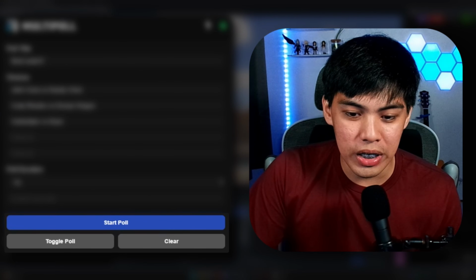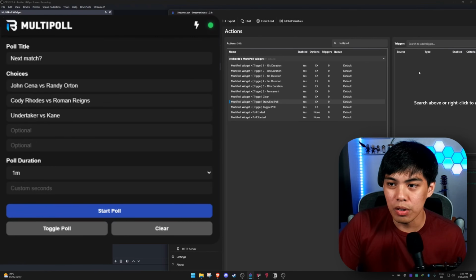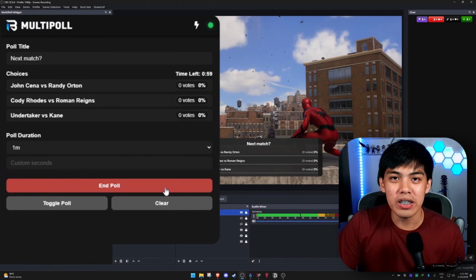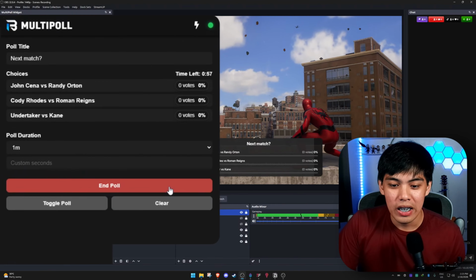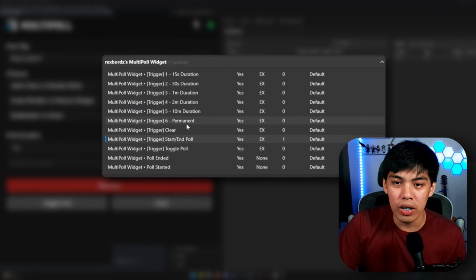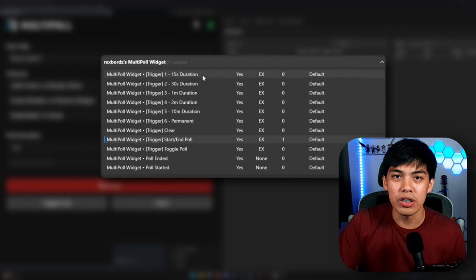Let me give you an example. Let's say I want to start a poll. All I need to do is just test this trigger, and if I test it, it just does the same thing as this button. And I have actions for everything, like all the buttons, all the options that are available.